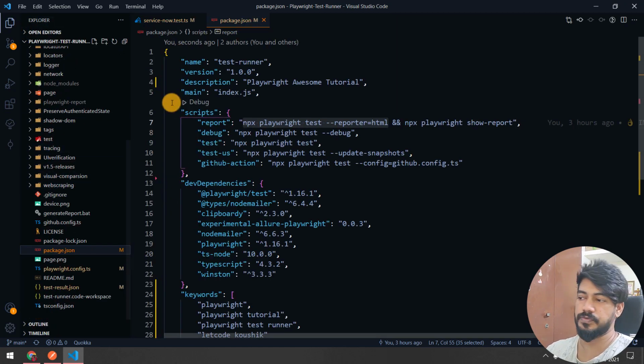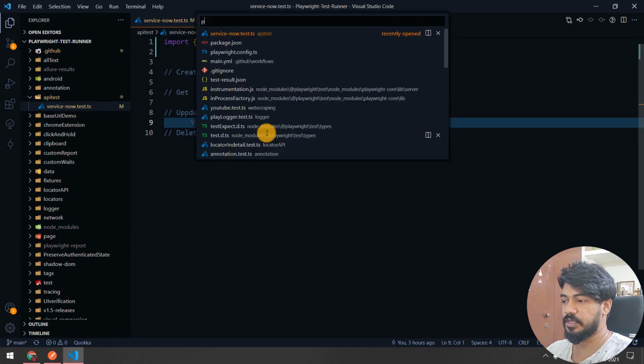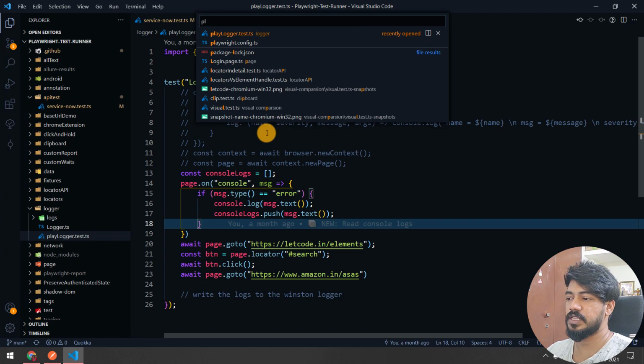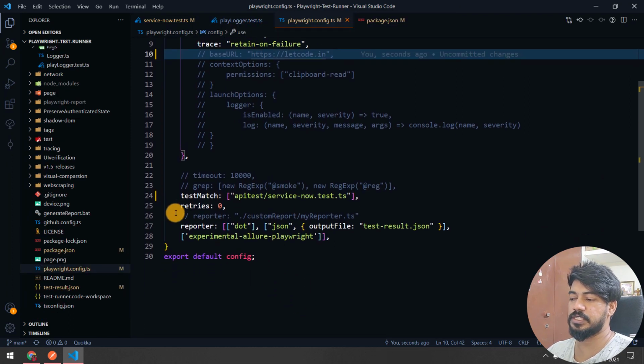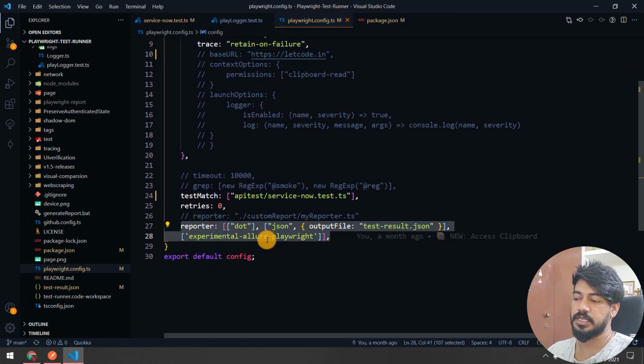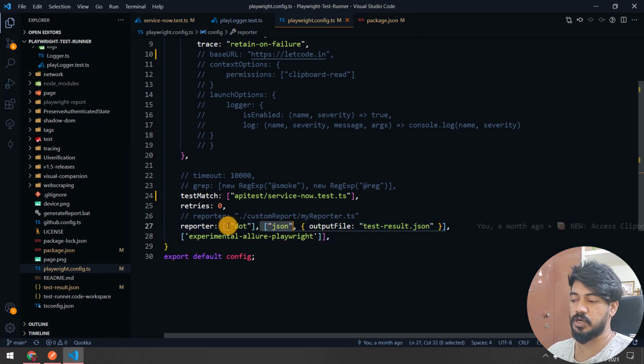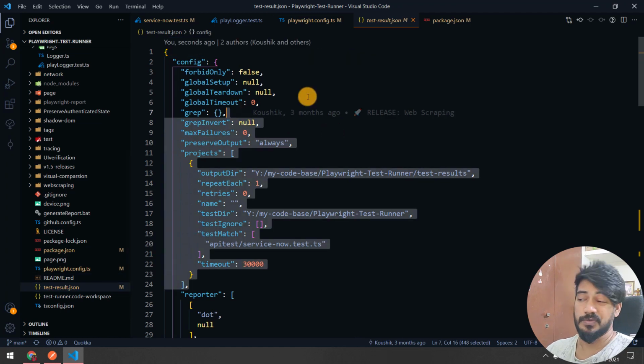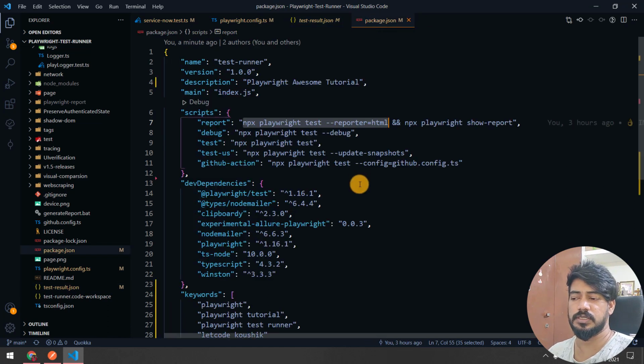If you go to your config file, we already discussed all this in detail. You can see that here we are using the reporter as Allure, and apart from that we also get some JSON output in the console, right? So here we have this test-result.json. Based on this, Playwright can now generate its own HTML report, which is not Allure, but the way both work is mostly the same.